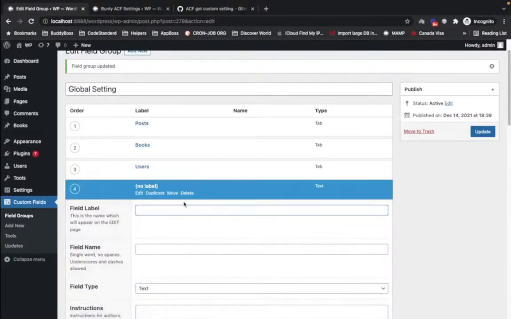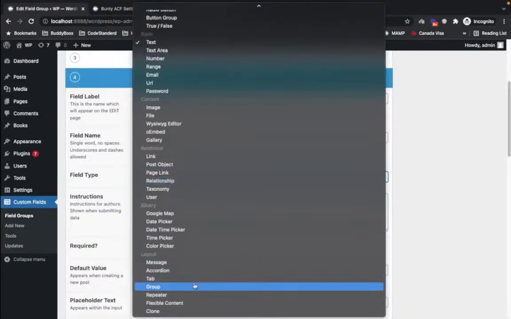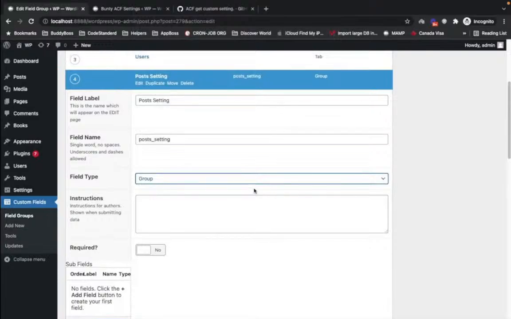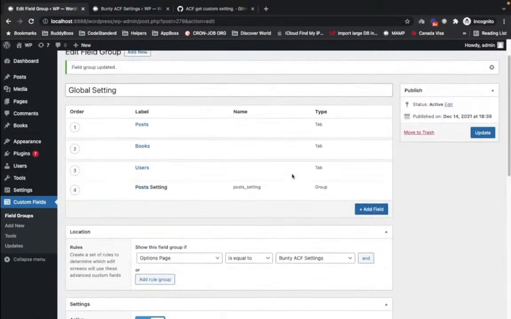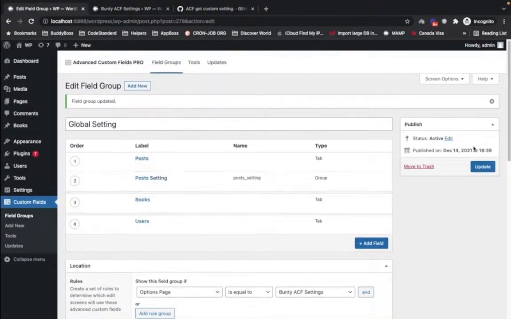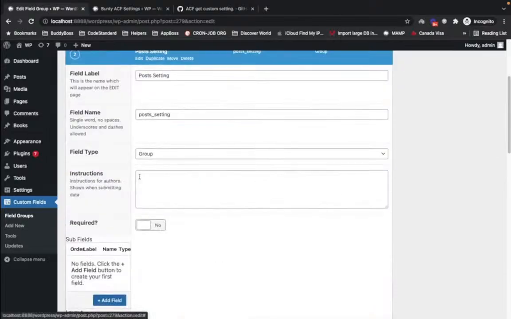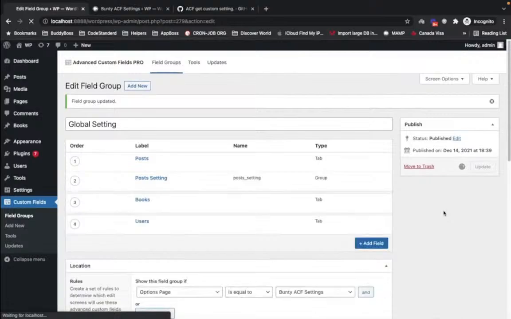So now I will add one field called post setting, and I will make this a group field type. Why I am making this field a group, I will explain later, but let me put this over here. I don't know why this is happening, but let me update this so that it appears properly.